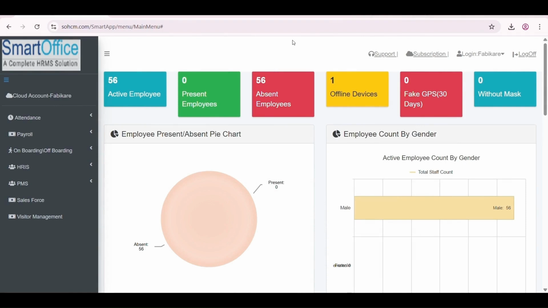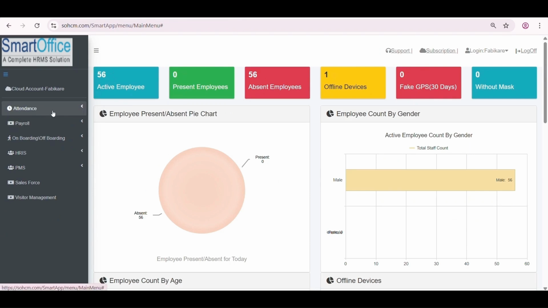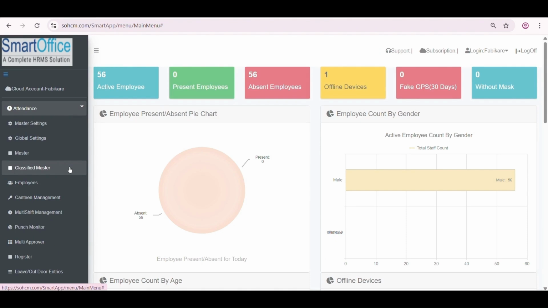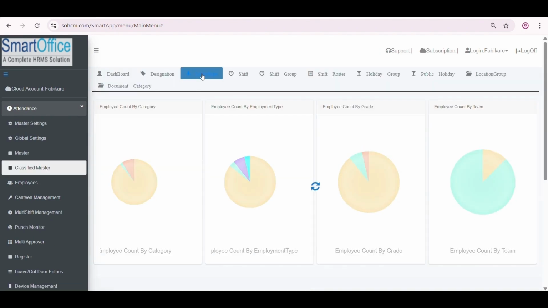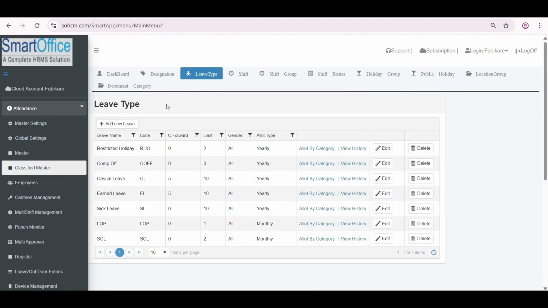Today we'll see how to create leave type and apply leave entries in a Smart Office admin application. To create leave type, go to the attendance. Here under classified master, leave type. Here you can go with the add new leave type if you want to create new leave type.